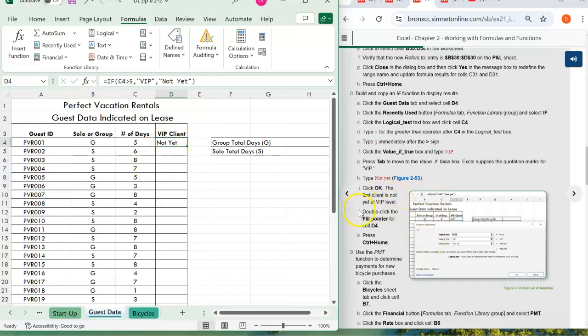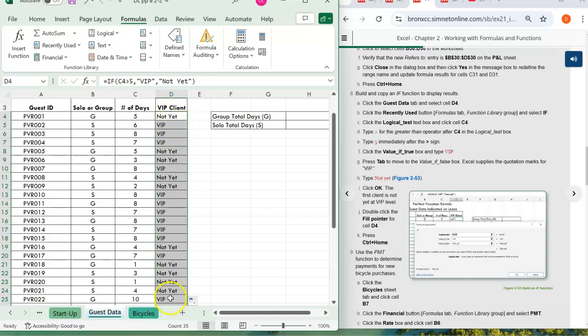Good. Now double click the fill pointer in the D4. Now if you go here, it becomes a fill pointer. If you see, this is a regular cursor and this is the fill pointer. Double click, it automatically copies the formula, not the exact formula, but the reference of the formula. For example, this is 6, so VIP, 8, VIP, 5, not yet, 3, not yet.